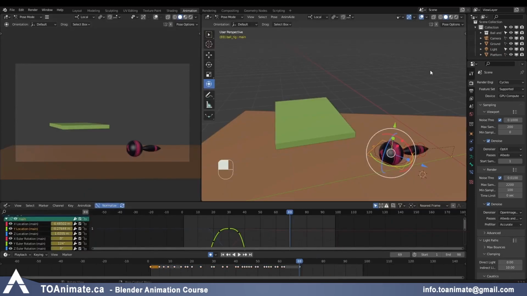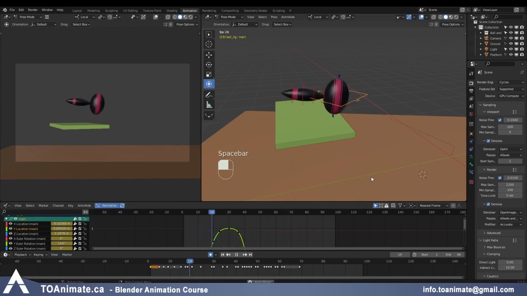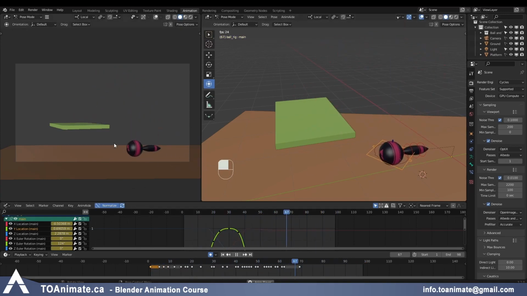So let's start with our exercise file that has the finished ball bounce, but none of the actual tail animation. Let me play it once for you. So you can see the bouncing ball animation is done and the tail is just stiff without any animation on it. And in this exercise, that's what we're gonna be focusing on.